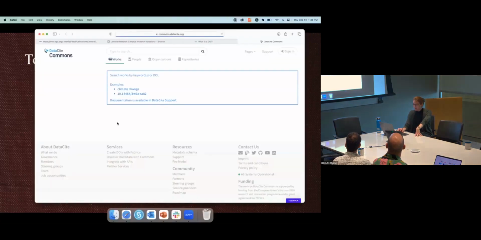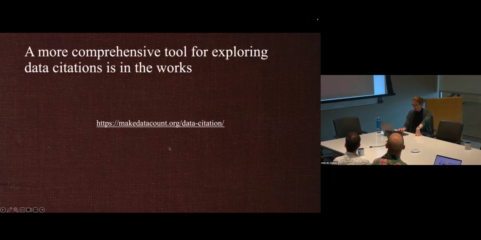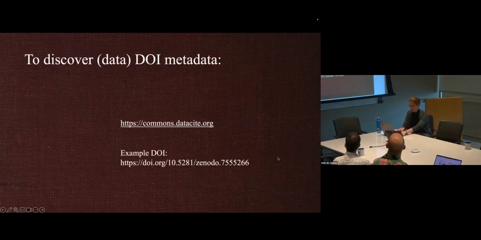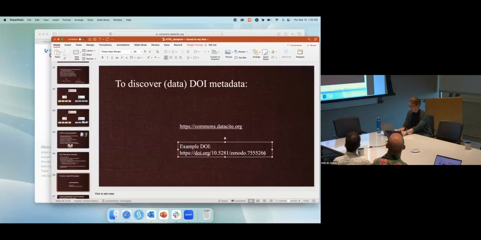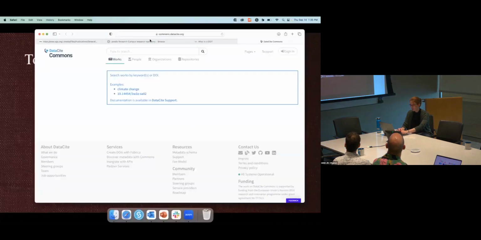commons.datacite.org, which is the closest thing to a link. I have to copy it. Yeah, that's sort of the closest thing to a user-friendly way to query DOI metadata. So, okay, in this case, you actually have to remove the HTTPS, but their guidelines do say you're supposed to include the HTTPS.